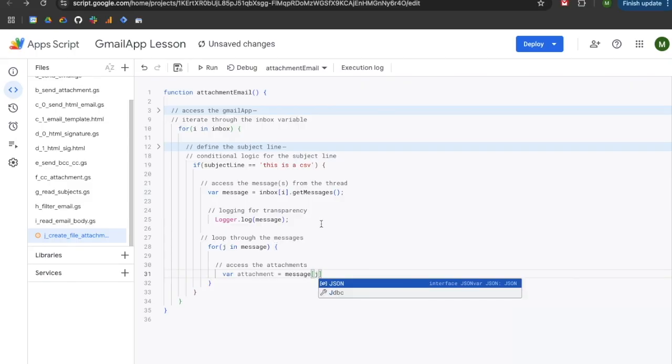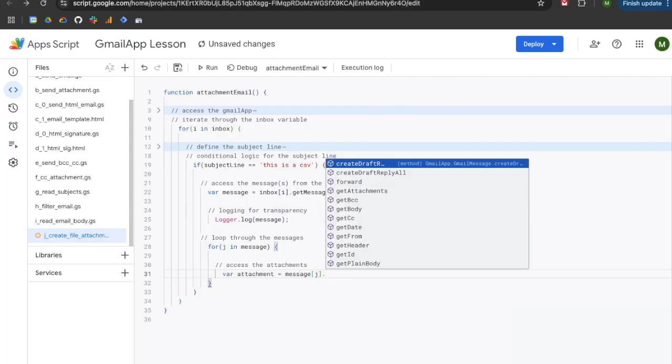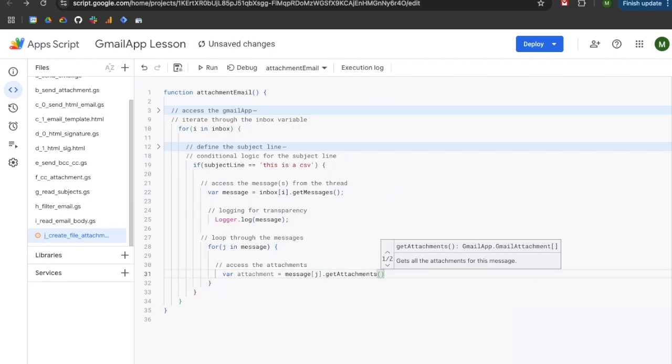So the same way that we used inbox square bracket I in order to loop through each of our subject lines, we are going to use message square bracket J in order to loop through all of our messages. We're going to hit the right arrow on our keyboard. We're going to use dot, and now you can see instead of concat and filter and all of those generic array methods, we now have the ability to create a draft reply, forward, and the thing that we want, which is getAttachments. So we're going to add a set of parentheses, but we're not going to pass anything through them because we don't have any arguments.